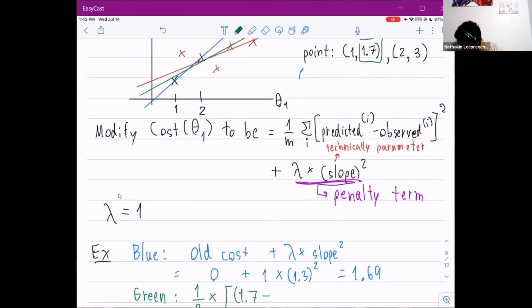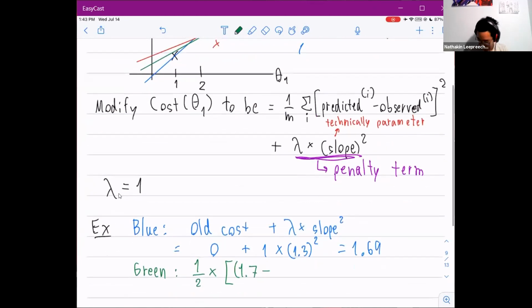Wait, did I do it incorrectly? Let me double check my number. Should be 1.7. Yeah, anyway, I made the notation slightly wrong, but let's go with that. I can just do the calculation at the moment. This also doesn't matter. All right, and that's our first data point, which is this.